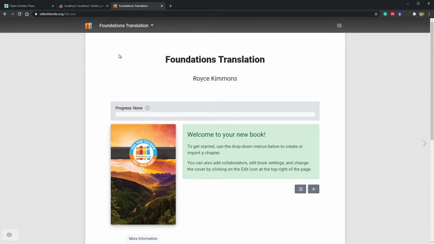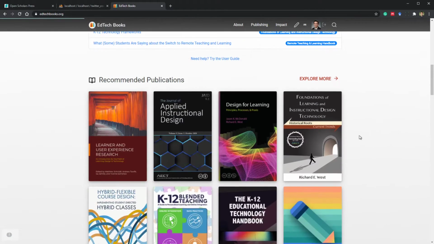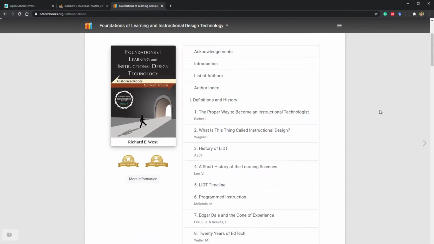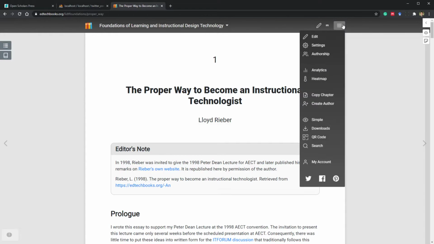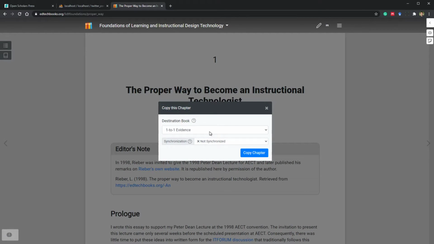To get the existing chapters from the original book into my new book, all I need to do now is go to the original book. So Foundations of Learning, click on chapter 1 right here. And once I do that, I click the drop down and I can click Copy Chapter. And so when I click that, it'll give me a drop down where I can choose different books that I have in the system. So I just need to choose the correct book, so Foundations Translation.